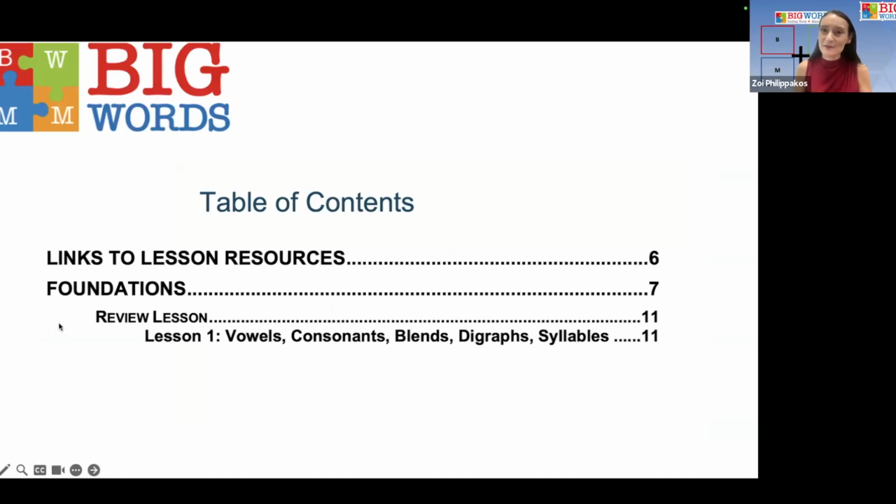In this lesson, we are reviewing what are vowels, what are consonants, what are blends, what are digraphs, and what is the concept of a syllable. What is a syllable? We transition from oral language and understanding what syllables are, where you clap syllables, to understanding later what syllables are when you apply the syllable types in order to read words.